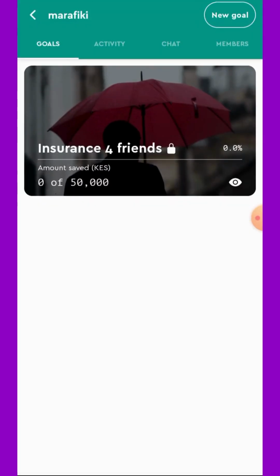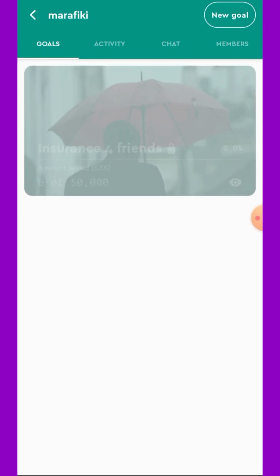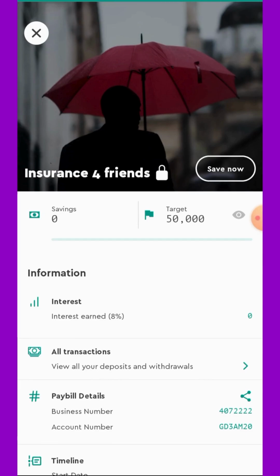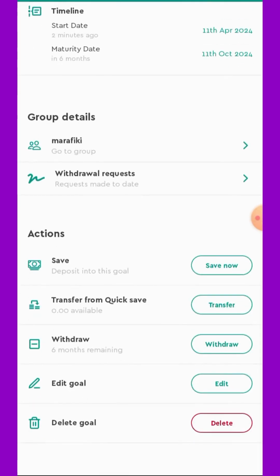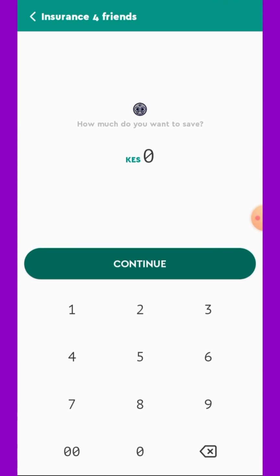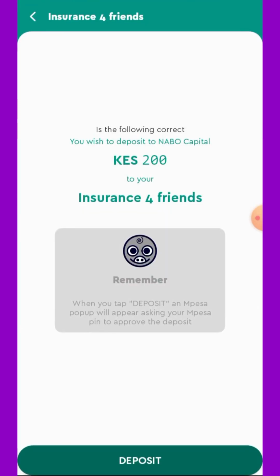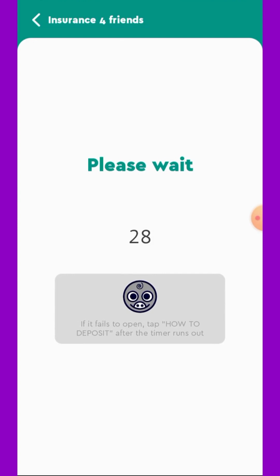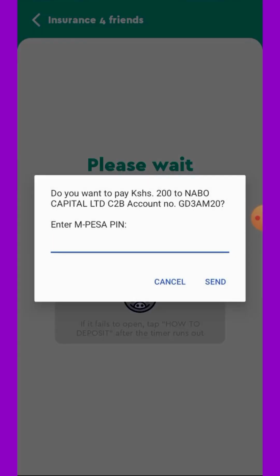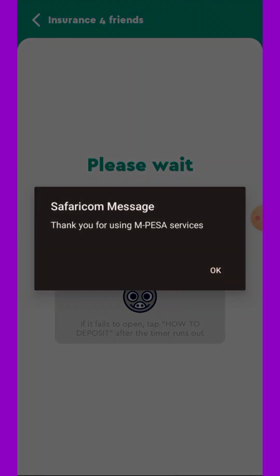To deposit money on the group goal, you just need to click on the group. You'll see the Save Now button at the top. And if you scroll down under Actions, you'll see another option of Saving Now. If you click on it, you see how much you would like to save. In this case, you can list 100 or 200. Click on continue, and then you click on deposit. Once you do that, you'll see a pop-up where you enter the PIN and deposit the money.